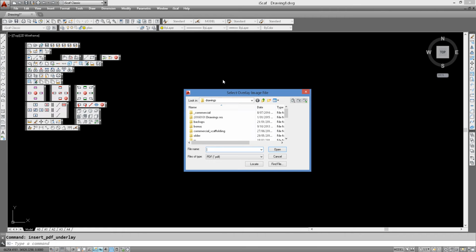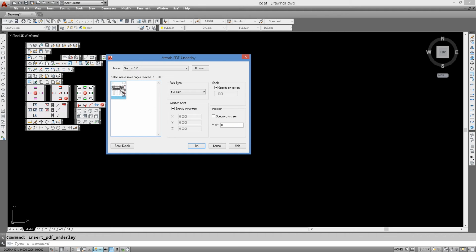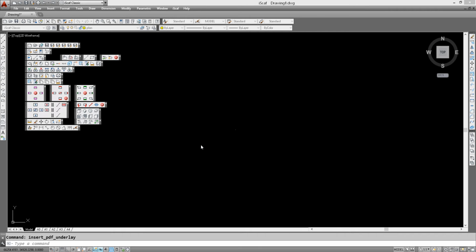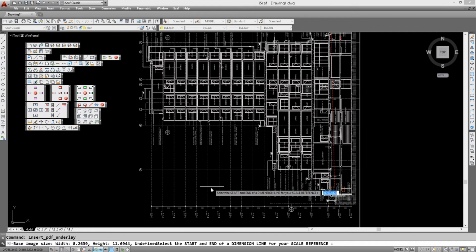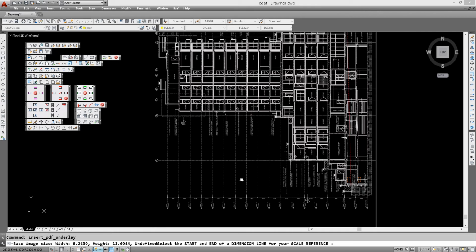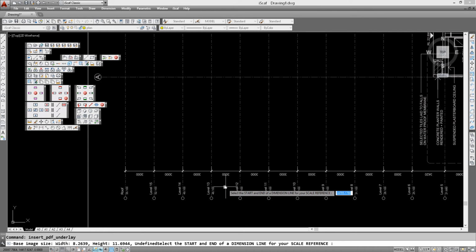So we click on the PDF icon on our toolbar, and we go to our commercial folder and we select our section GG. Select the file and bring it in. So what we need to do initially is to scale it. This tutorial does assume that we have some existing knowledge and experience in iScaf, and that bringing in a PDF file is already a familiar process.